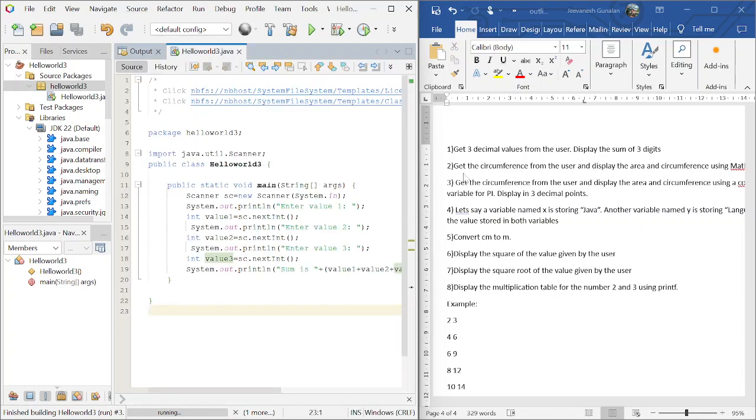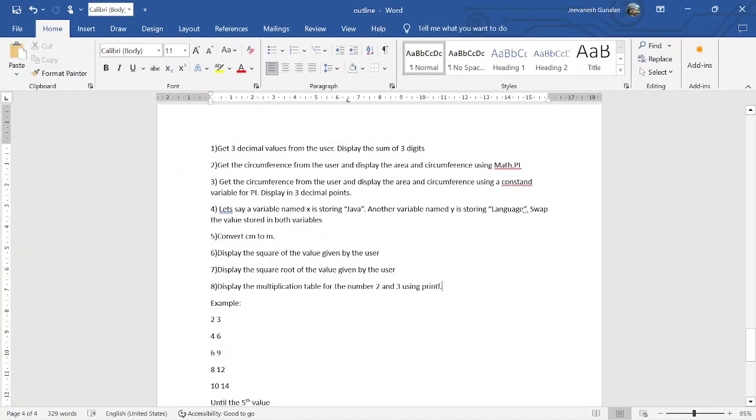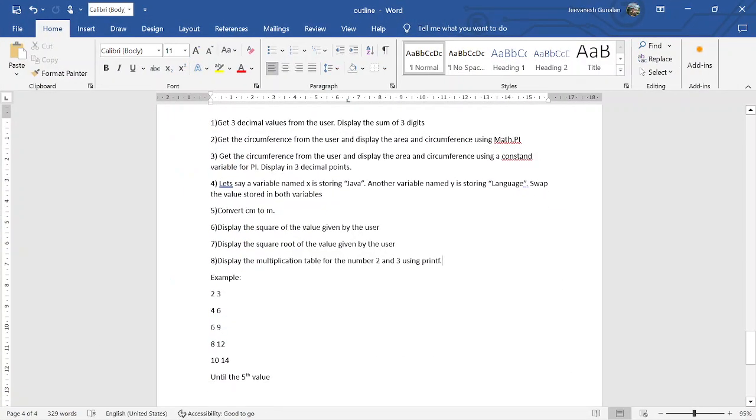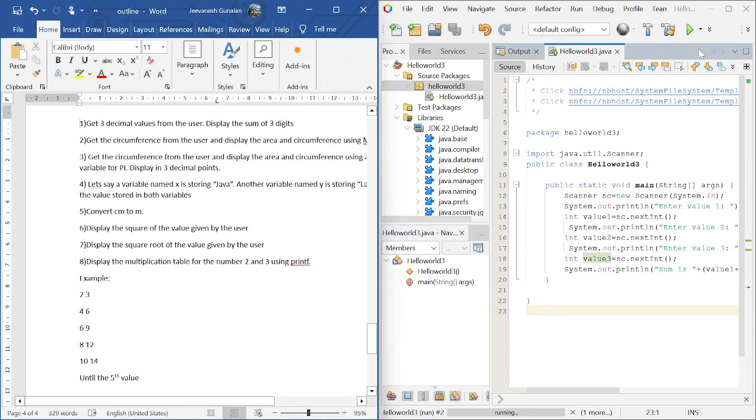So we have done the first question. By the way, these are the questions that I'm going to do. So if you guys want to do it first and then check the answer with me, that would be good too, because the more you try to answer the questions by yourself, the more you get familiar with Java and everything. Okay, let's look at the second question.